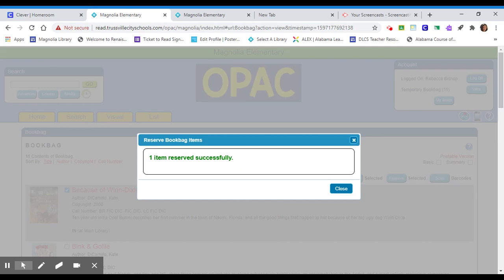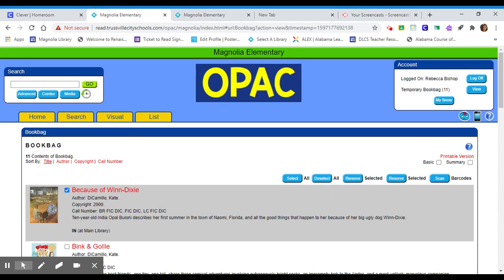And that's more official because you know that that book will then be pulled, checked out to you, and then delivered to your classroom. So I hope you've learned today a little bit about putting books in your book bag and reserving books.